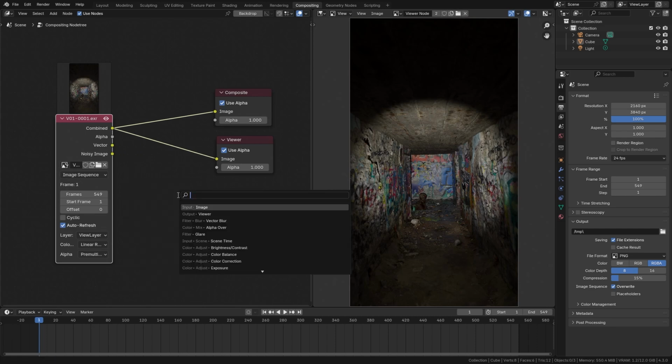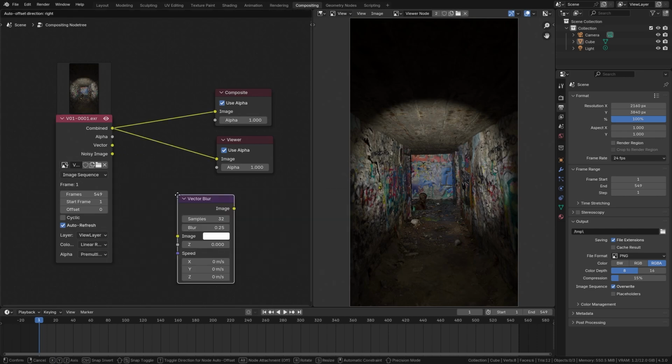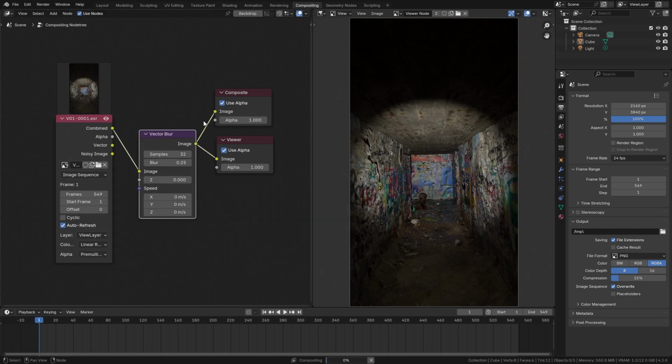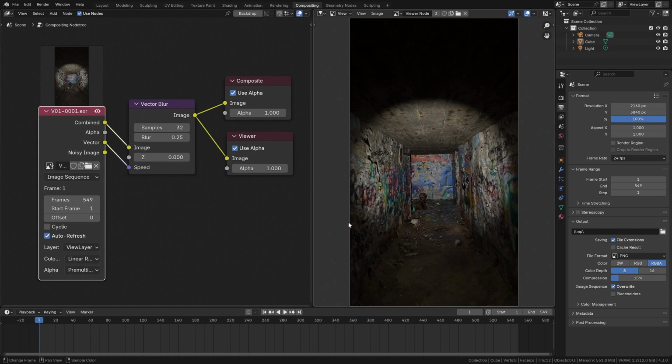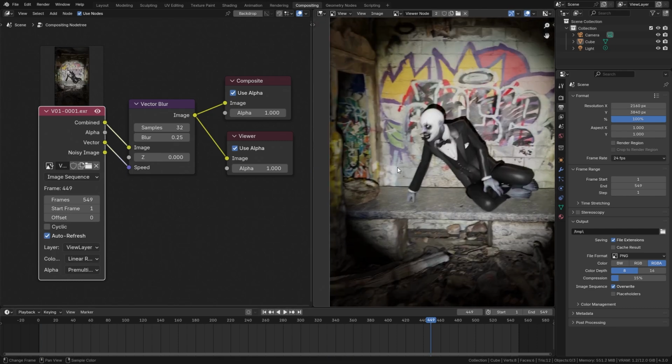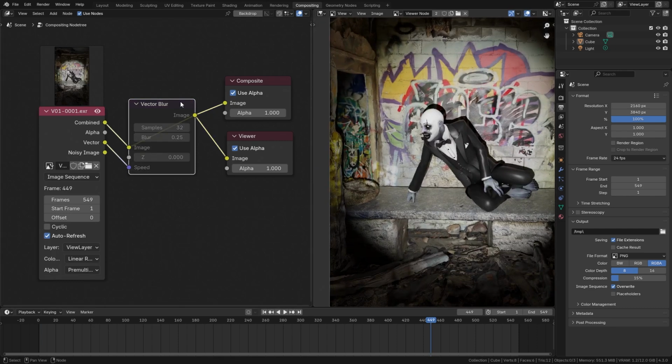So let's press Shift A and bring in a vector blur node. Then again plug this into both outputs. If we use it just like this, nothing happens, but once we plug the vector into the speed, you can see that we get some motion blur. So let's maybe go to a frame with a bit more movement. So this right here is with motion blur and this is without. So we get a clear difference.